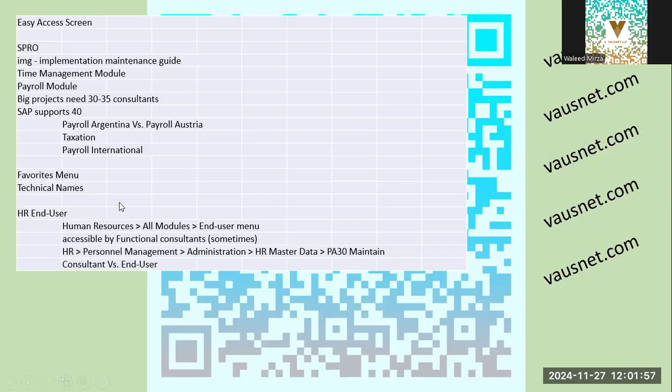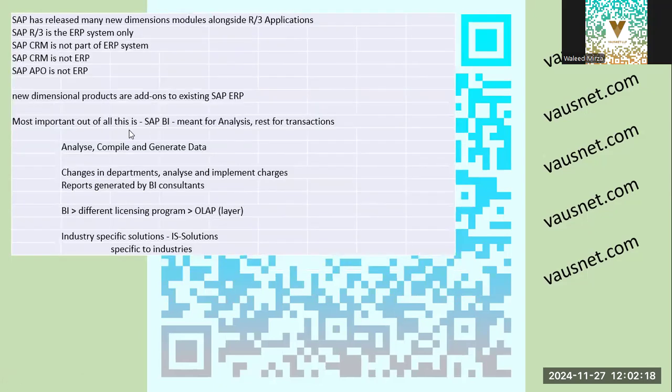If we look at the end user part of SAP for HCM, it is accessible by functional consultants. Now let's have a look at PA30, where we can maintain the master data. We've already seen that, I believe, in the previous lecture. So let's move ahead, because this has SAP front-end activity ahead in the presentation.